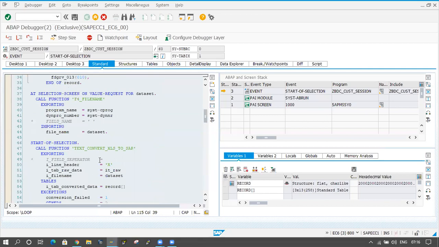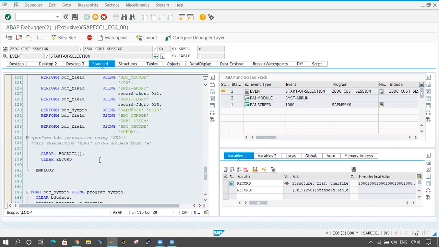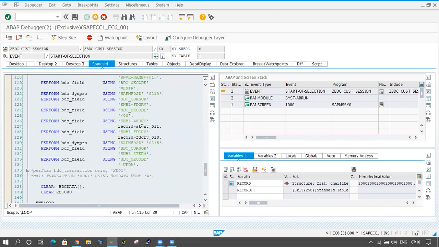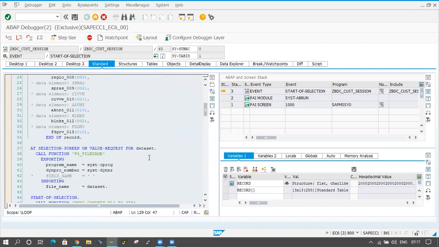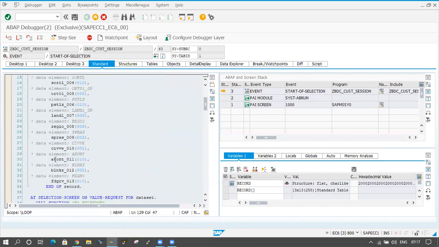And one more thing, after AKONT, FDGRV is there, right? But in the declaration of the internal table, AKONT is there and FDGRV is there. In between that, BL and KZ is there, because I have entered some data wrongly. I have entered some data in the wrong field. So that field also is recording here. So I don't want this field also. So I have to remove this one, and one more time I have to upload the data.